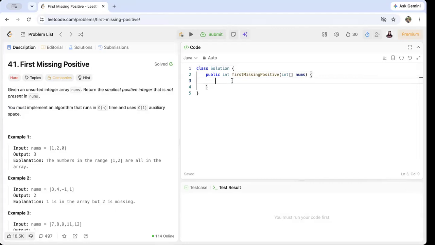So what's my best case? Let's say I'm given an array. What can be my first missing positive integer? It can be 1, correct? What is my worst case? In my array, I have all the numbers from 1 to n, like 1, 2, 3, 4, 5. Then my first missing positive integer will be n plus 1, correct? So my answer lies between 1 and n plus 1 inclusive. So this is my answer range.